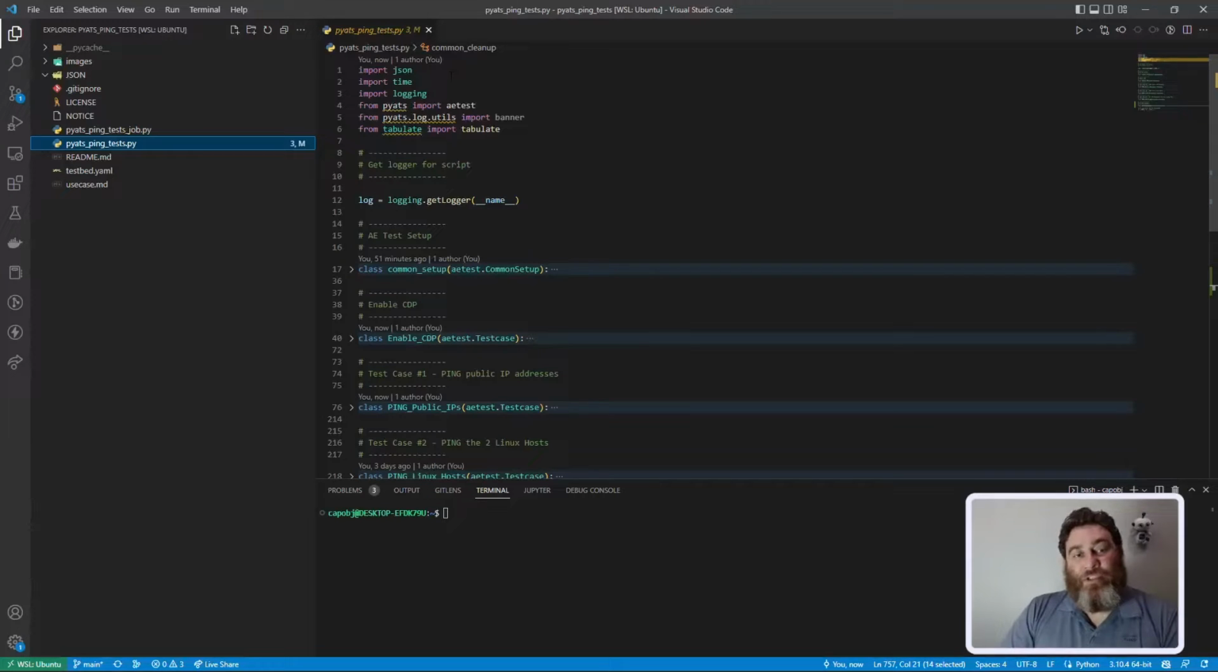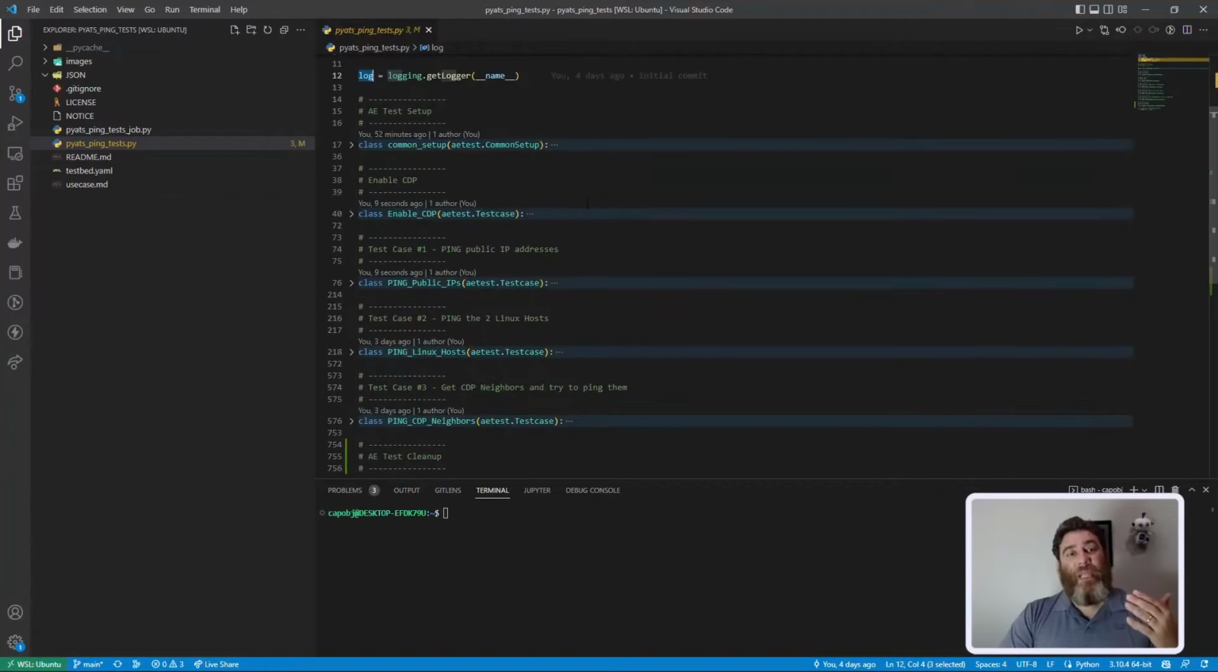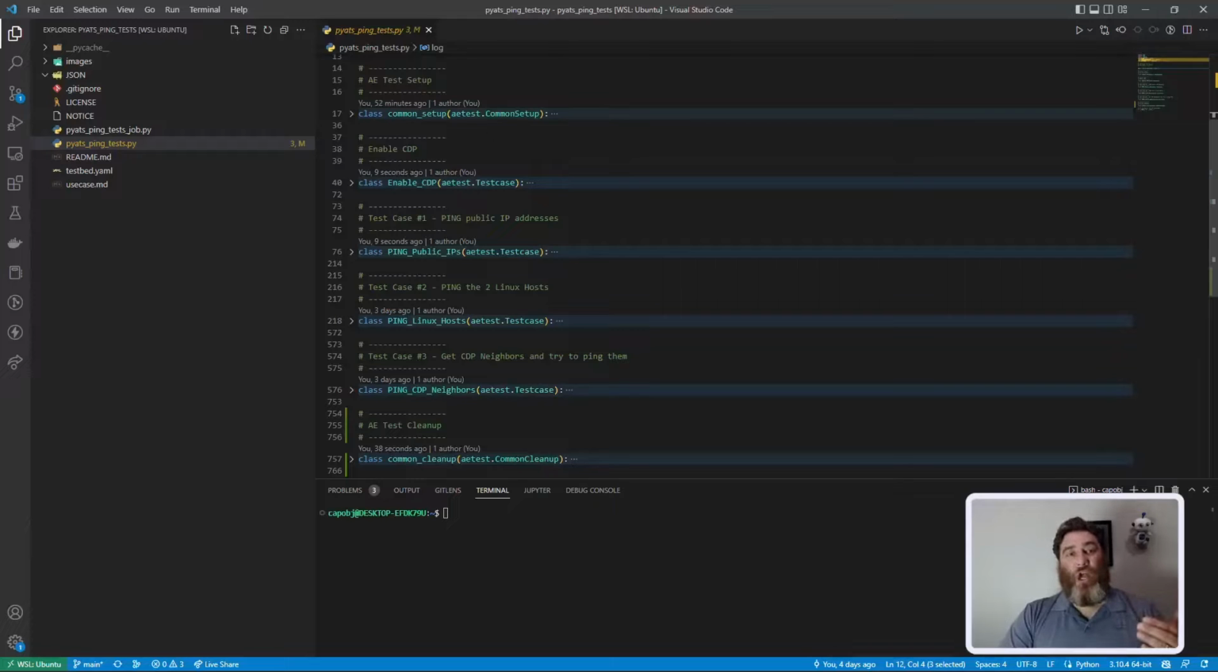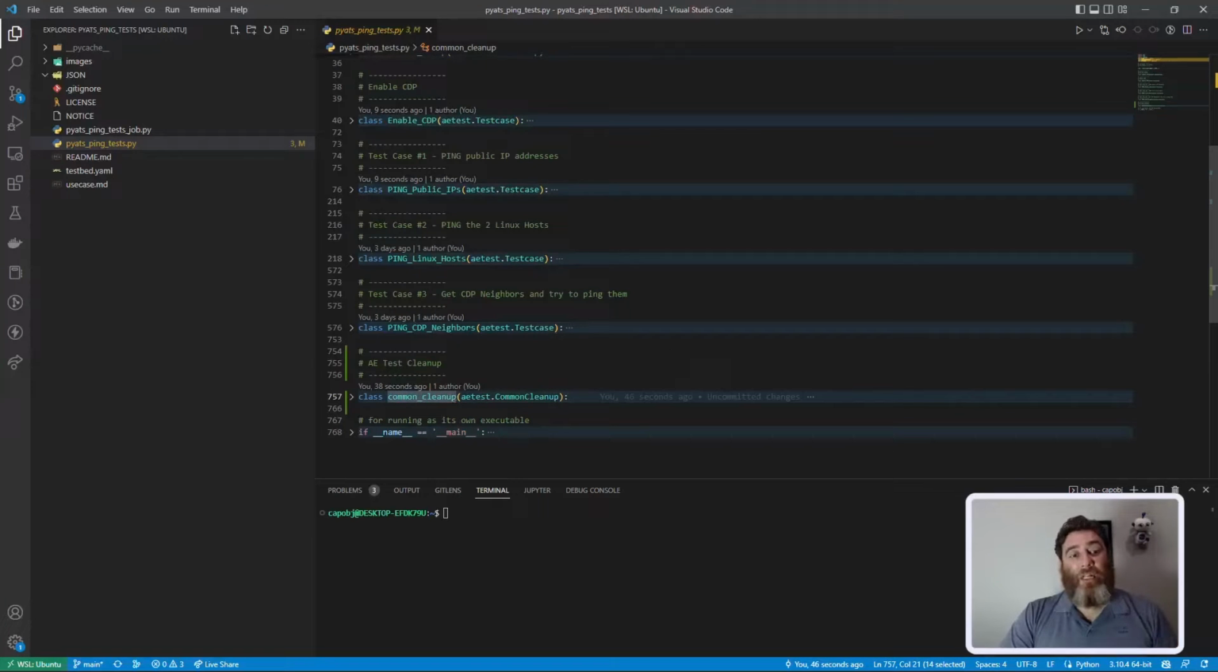So as you can see, I'm importing very little. I'm bringing in JSON, time, logging, AEtest from pyATS, the banner from the pyATS utilities, and a package called tabulate, so I can make nice tabular tables in my logging output. I set up my logger as log, so I can do something like log.info and send a message to the CLI or to the output. And then I have my standard setup. So a pyATS job has a common setup, the test cases, and then a common cleanup.